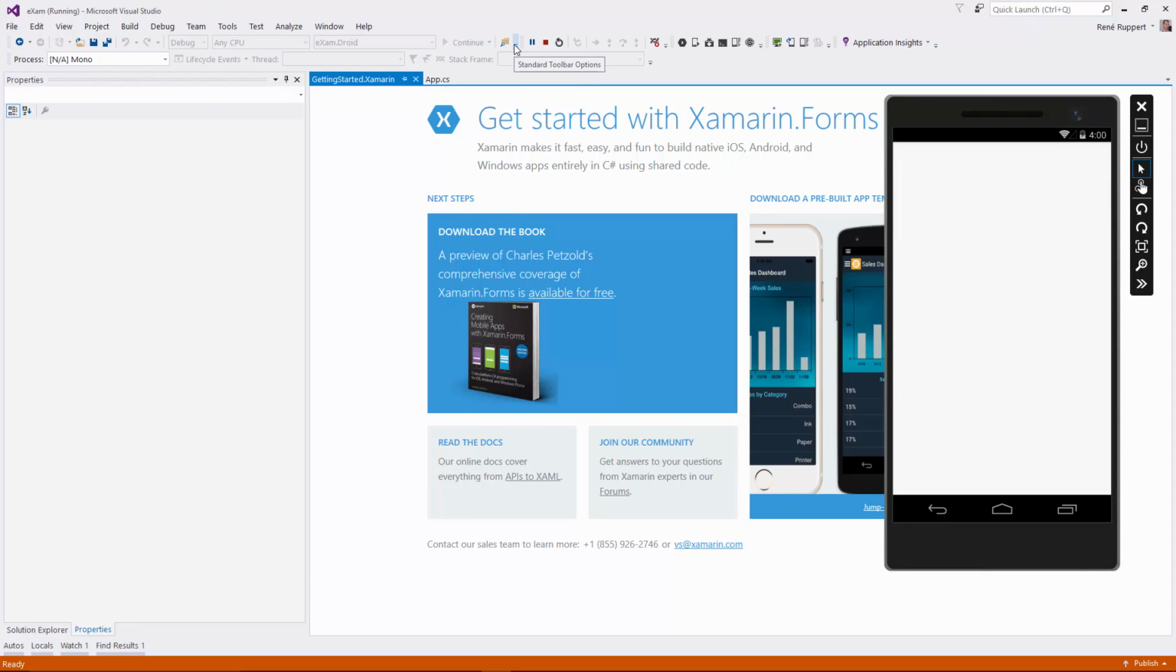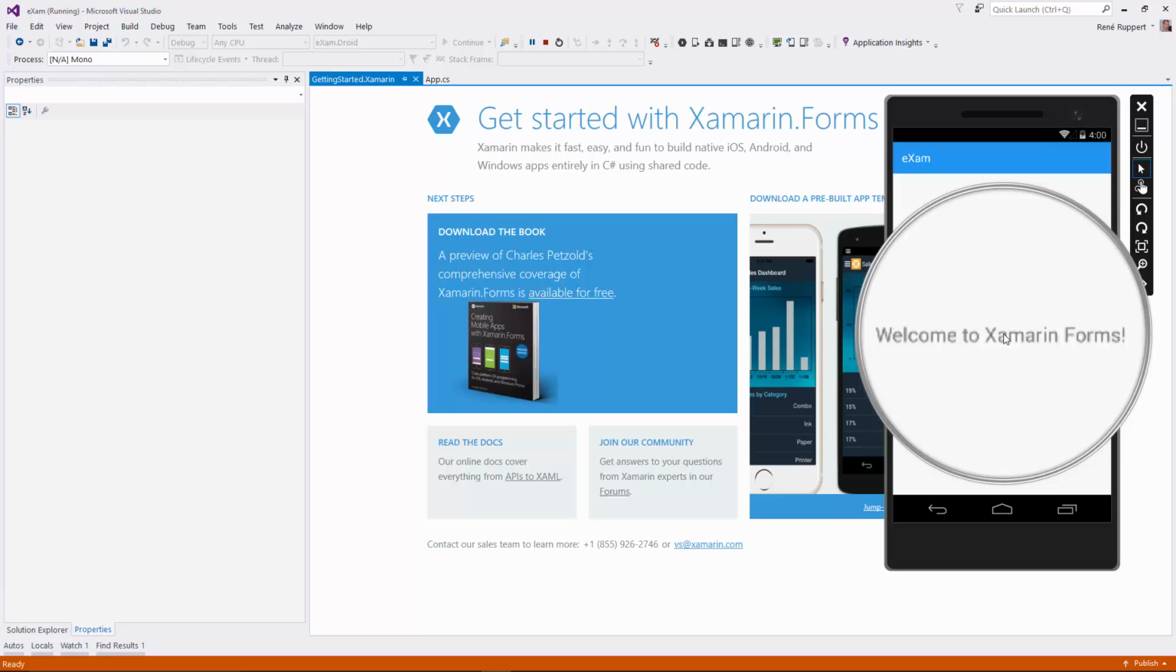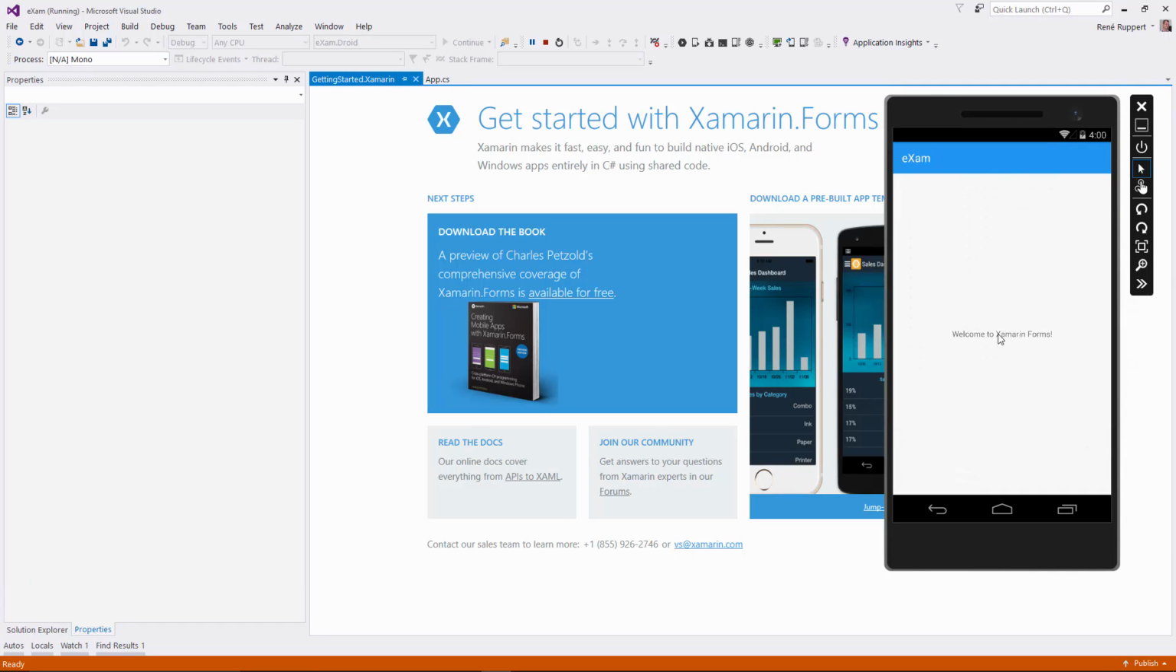And we're running our very first Xamarin.Forms Android app. It's still going to take a while to load all the assemblies, and here it is. Welcome to Xamarin.Forms. That's what we get when we run the app as generated by the template.